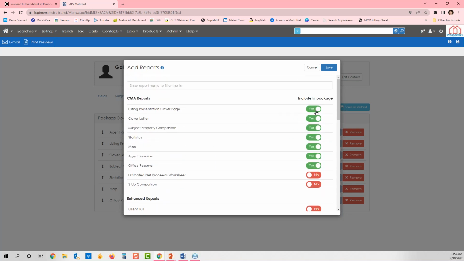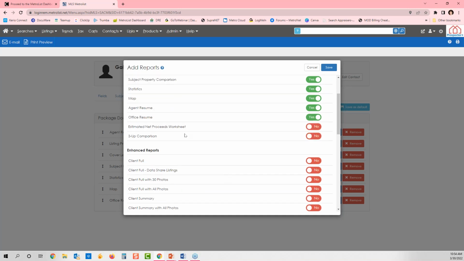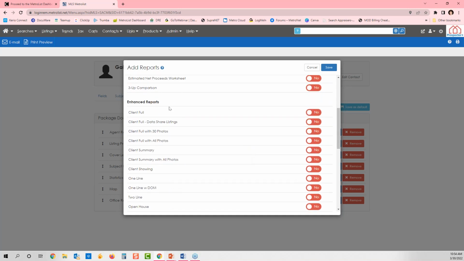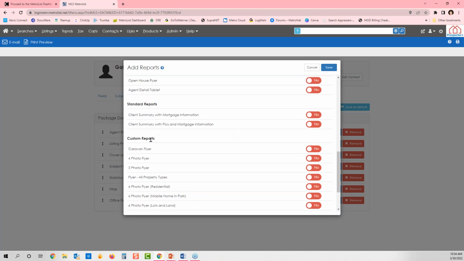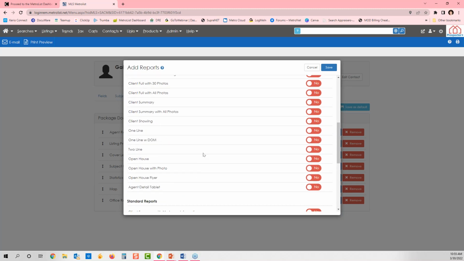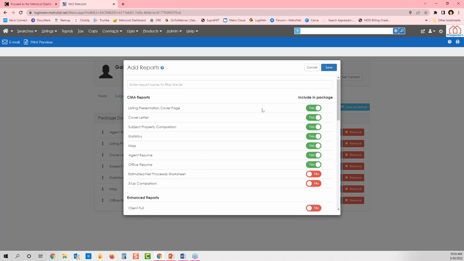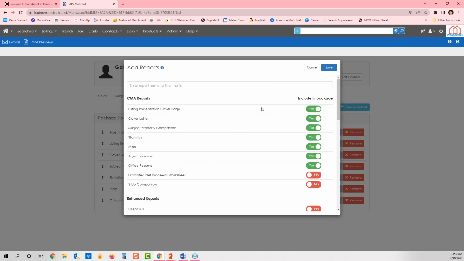And then you'll see that anything that is green, you already have included in your CMA package. Anything that is red, you can always add it in. There are some enhanced reports, standard reports, custom reports. You can definitely come in here and take a look at it, play around with it. And I do recommend that if you have never used this system before, or you want to get your feet wet before you dive right in, create a CMA package for yourself as an example, for fun, just so that you can get a feel for it.